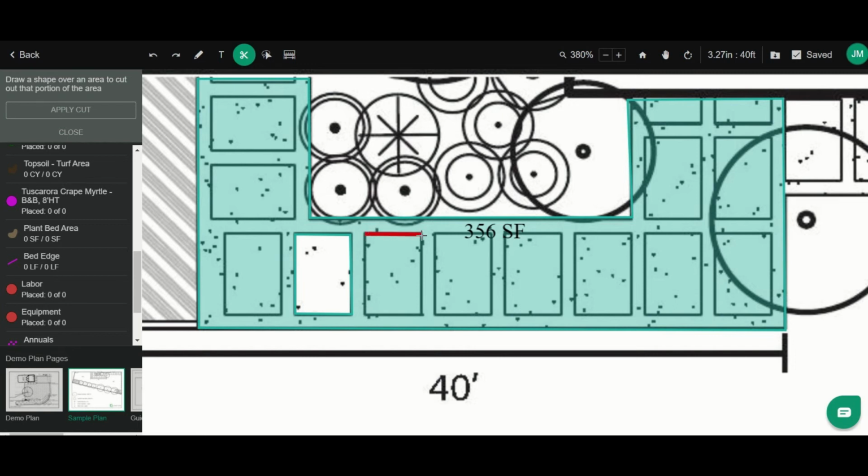Again, click dropping points around the outside and then double click or press enter to remove it from my total area measurement.